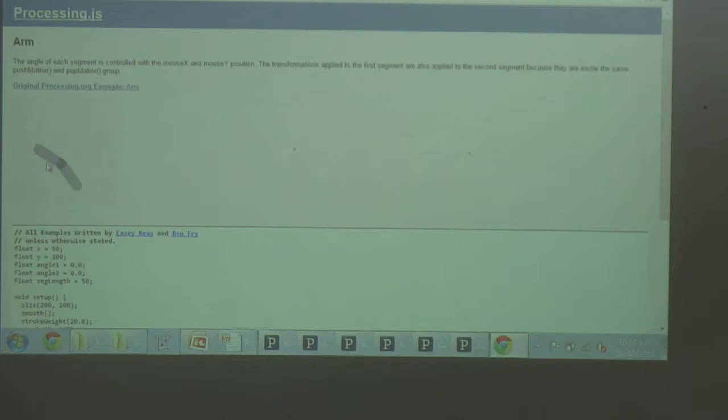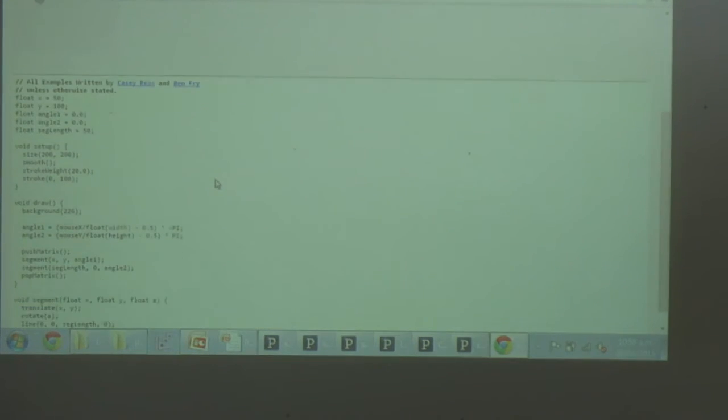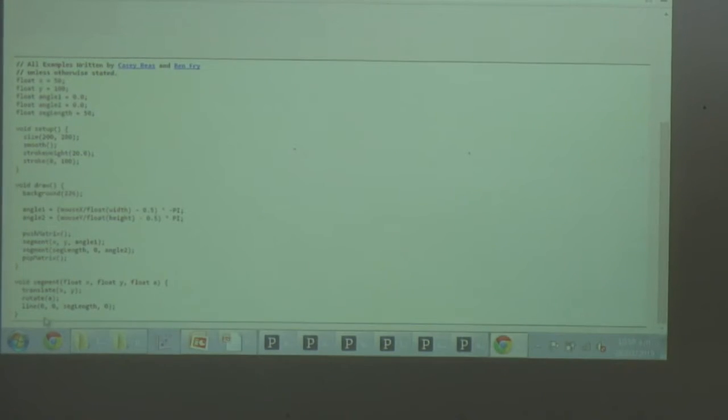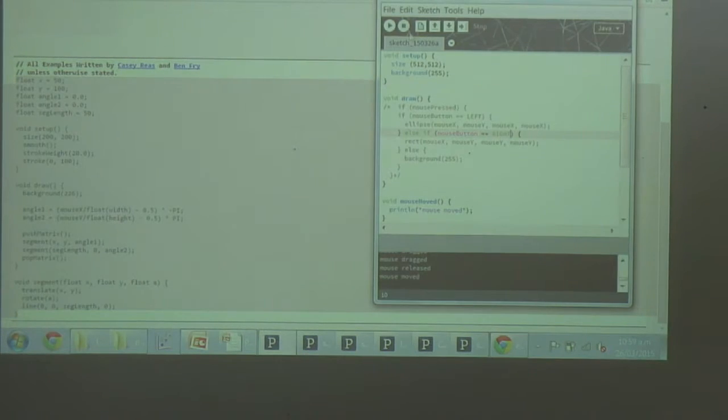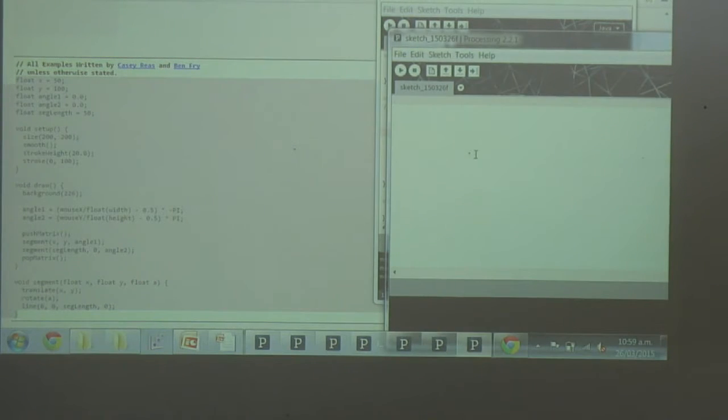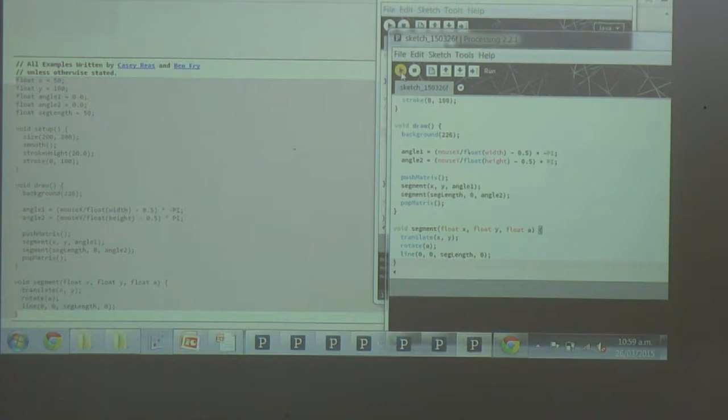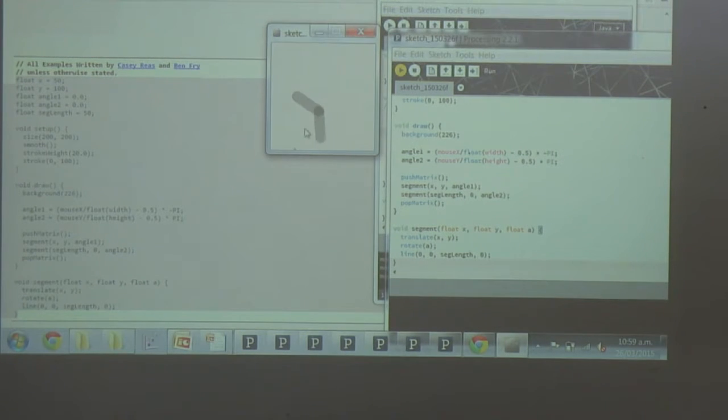So here's an example which draws an arm, and if we have a look at the code for this, we can just copy and paste it. In fact, I'm pretty sure this demo is built in as one of the default demos in Processing now. Let's throw this in here. This one's only running in 2D, but let's have a look.